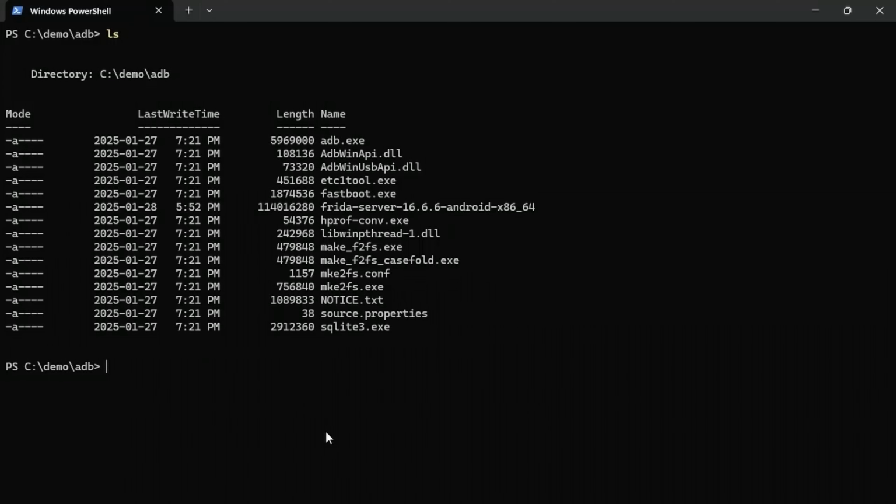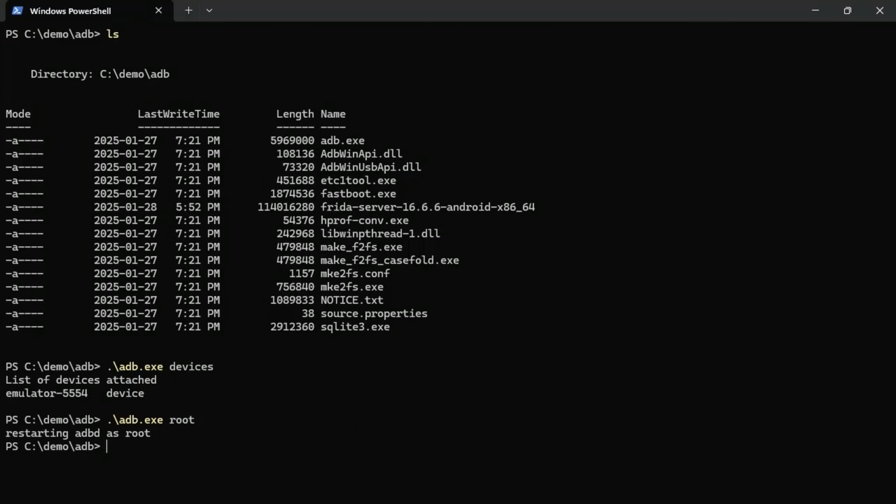Once you have your Android emulator up and running, you can use ADB to find it with the command adb devices, and this will give an output of the list of devices that are attached. And in this case, we found our emulator, emulator-5554. And this is the emulator that we're going to be using. The first thing we're going to do is run adb root to run ADB as root on the device. Now, we've restarted the ADB tool as root.